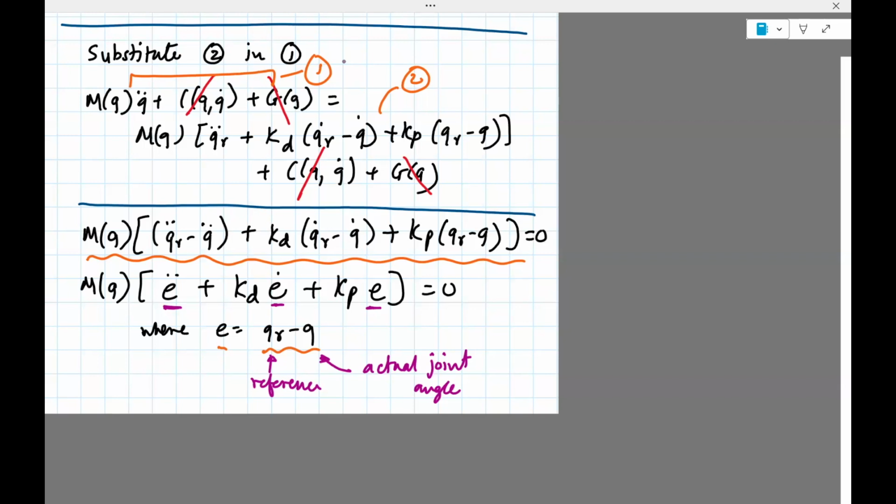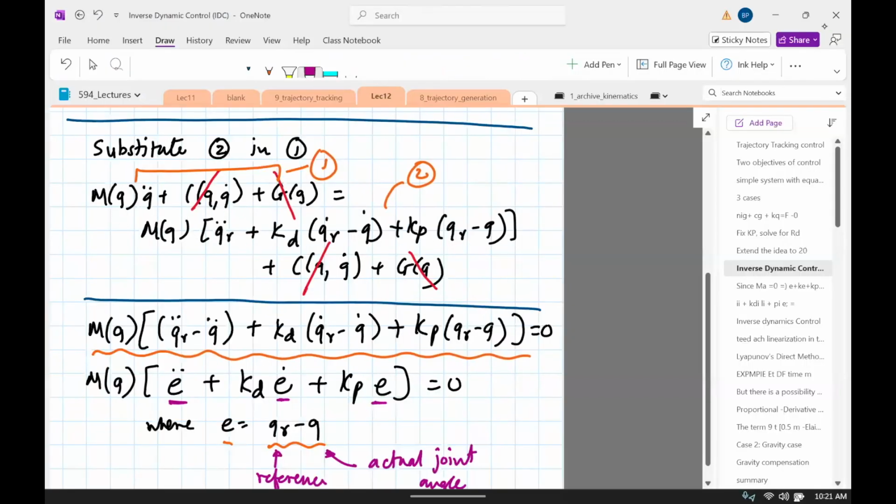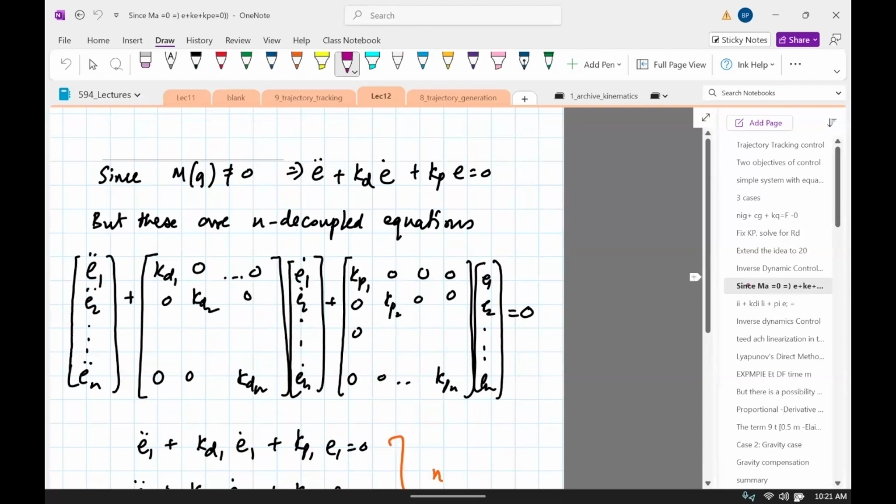Now, I've not told you what Kp and Kd are as of now, but I will show you what Kp, Kd can be chosen to be. So here is what you do. Because the mass matrix is not 0, you can check that, the mass matrix is never 0. You can write the second part has to be equal to 0. We'll actually choose Kp and Kd to be diagonal matrices. So only diagonal terms. Everything else is 0. All zeros.